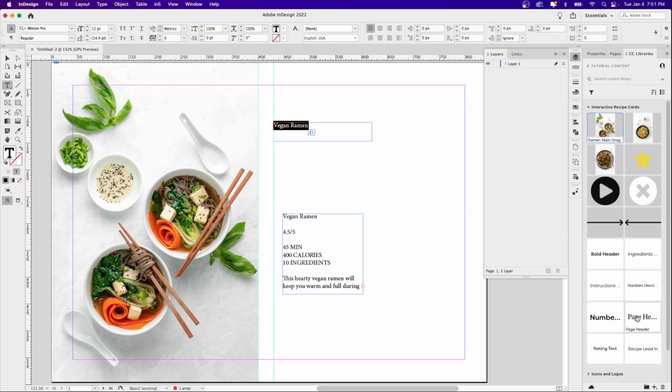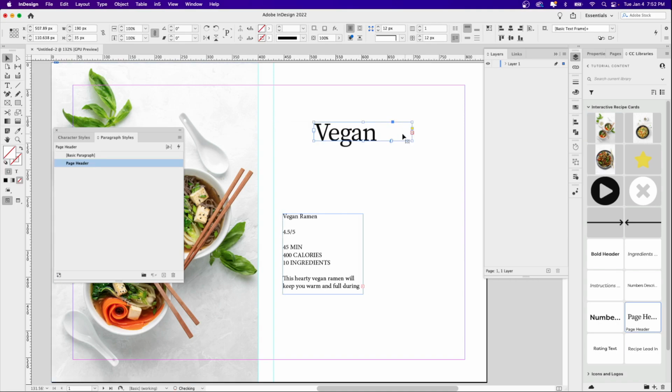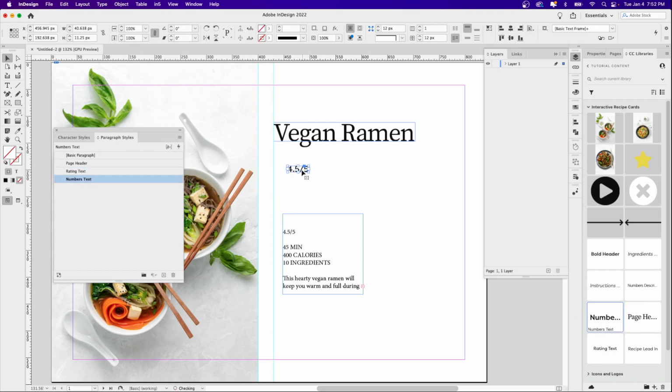Okay, so I have a style here called page header. So that's the name of the recipe that's being featured. So this is for vegan ramen. And you notice that when I click it in my CC libraries, it automatically saves in the paragraph styles, which is convenient. So I can go ahead and delete that. And this is getting a 4 out of 5 review by the people that have made it or tried it. And so I have maybe, what's this, rating text. Number text is good. See how that looks, yep.